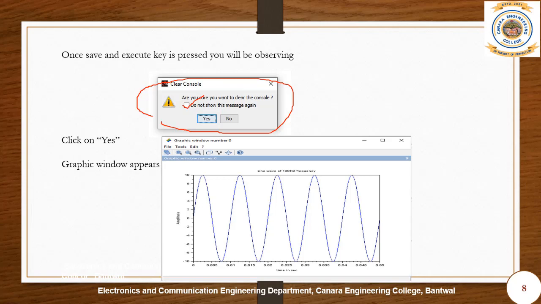In the graphical window, you can see the title of your plot, the X label appearing here, and the Y label appearing here. So I have got a sine wave of 100 Hz having an amplitude of 10.